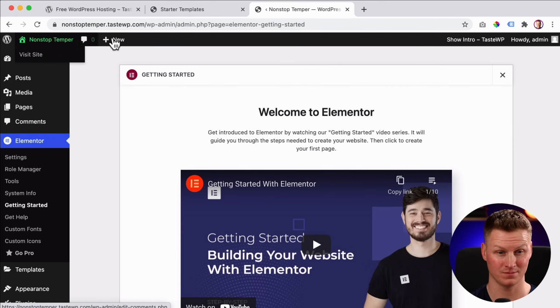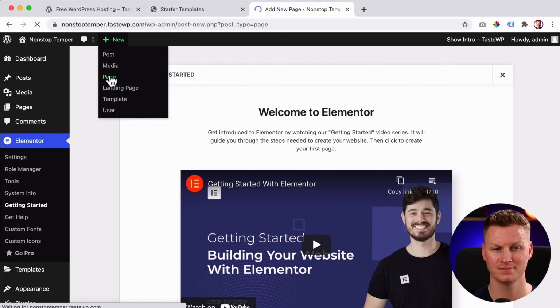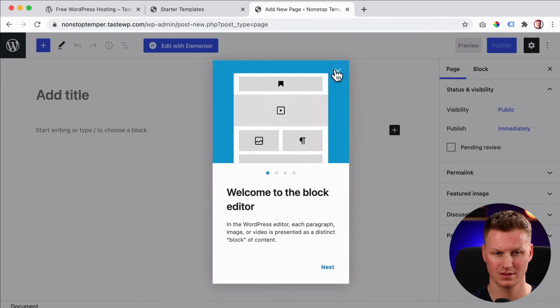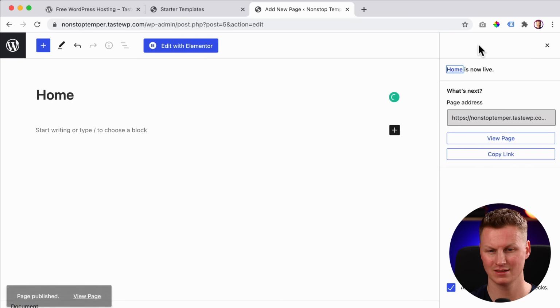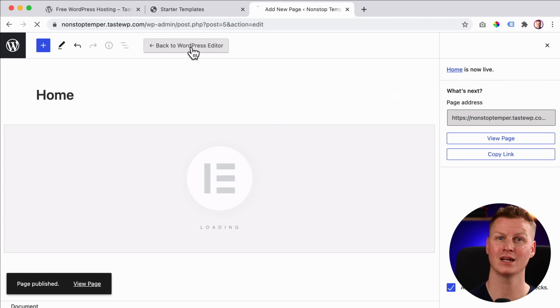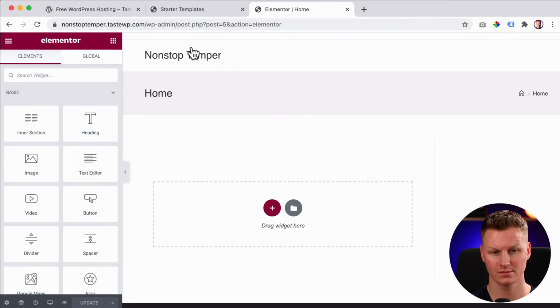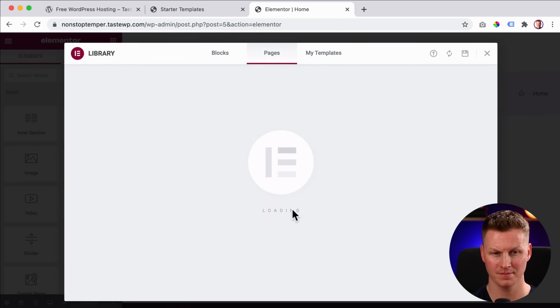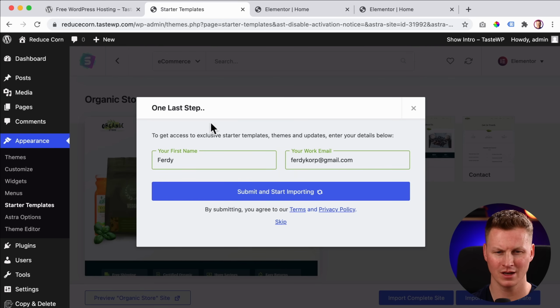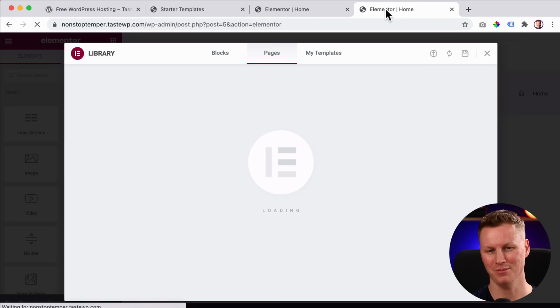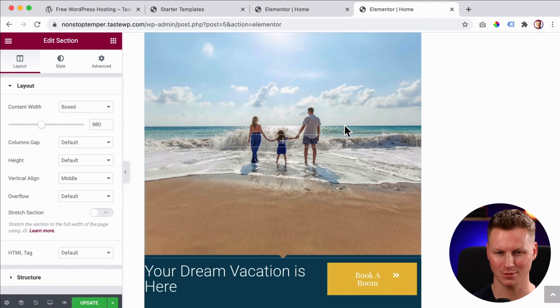Okay, let's start with a new page over here. I call this the home page. I publish it, and I click on edit with Elementor. And then I click over here. I want to go for this page insert. How are we doing over here? Okay, the websites are a little bit slow, but what can you expect from a free website?